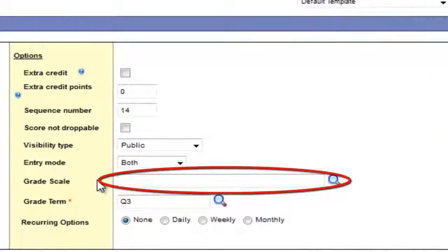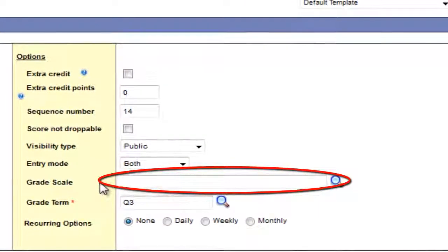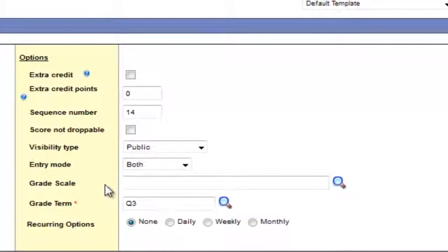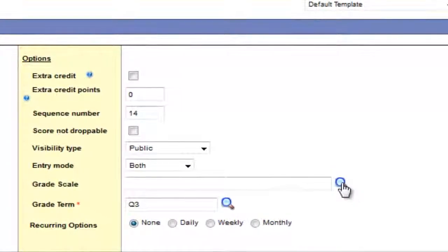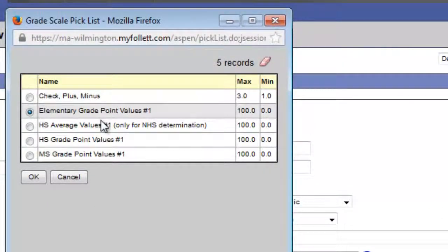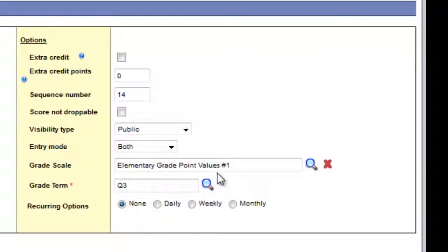Next, you'll want to check the grade scale. It may default to whatever you chose when you set up your categories, but if it doesn't, you can just select the magnifying glass and choose one of the grade scales listed. For standards-based and for elementary scores, this will probably be the elementary grades points values. Next, verify that your grade term is accurate. It will default to the current term for you, but if you're close to the end of the term, you may have to set something in the future.